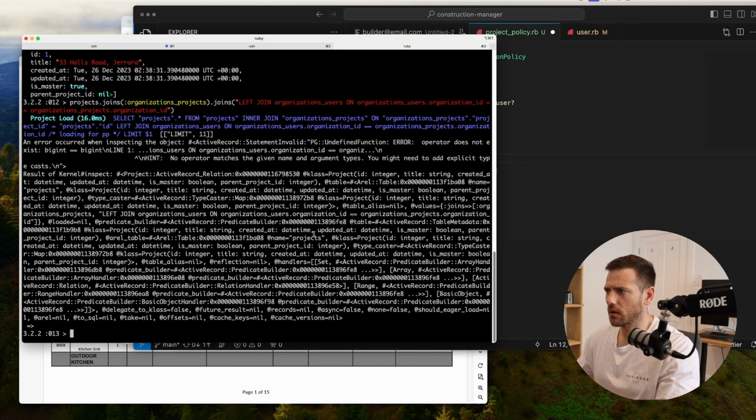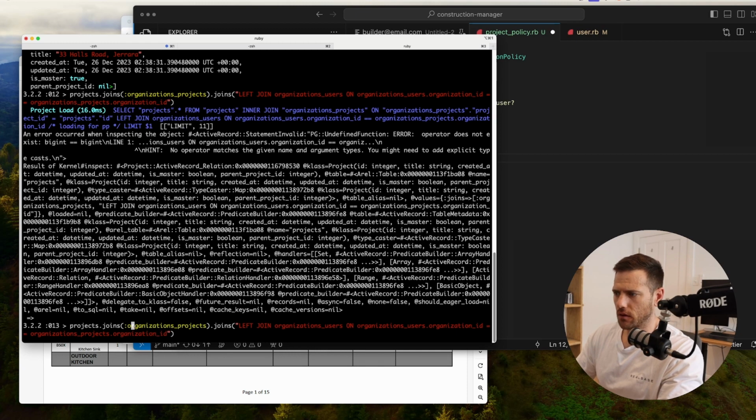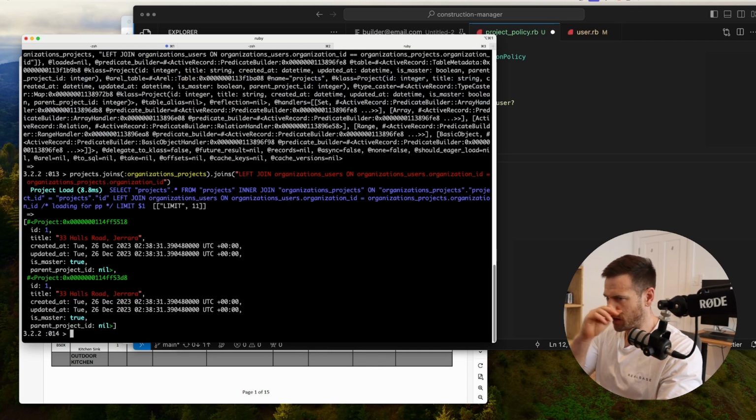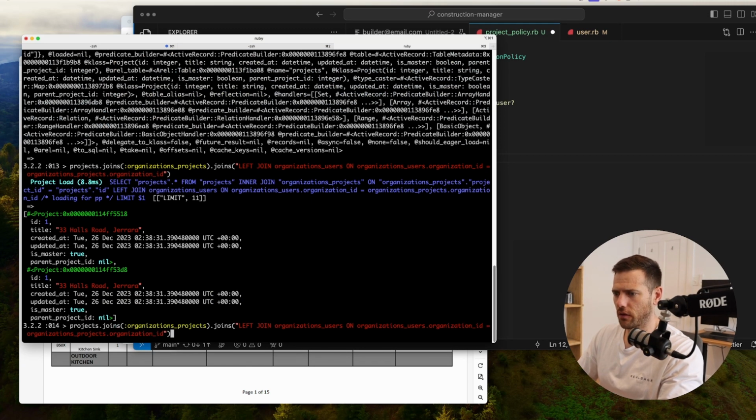Oh, wow, what's going on here? Operator does not exist. Big int is equal to big int. Yep, that's just me again. So we don't use double equals in SQL, single equals, there we go. All right, so we're joining through. We're not actually doing anything with those joins yet.